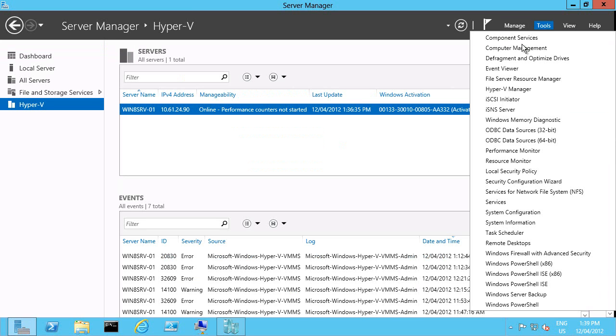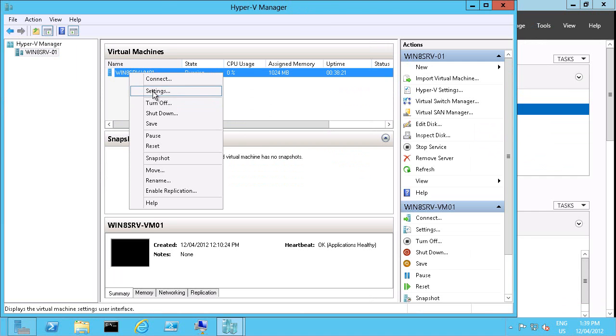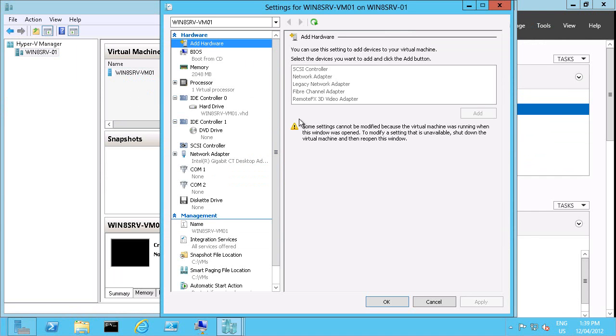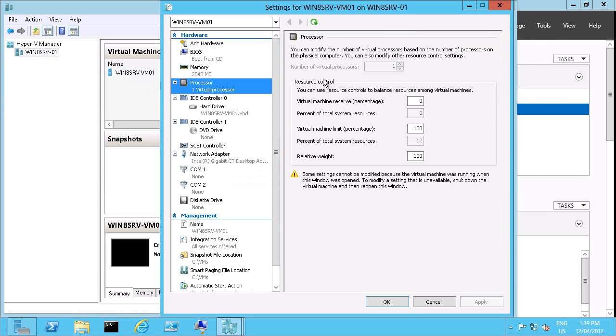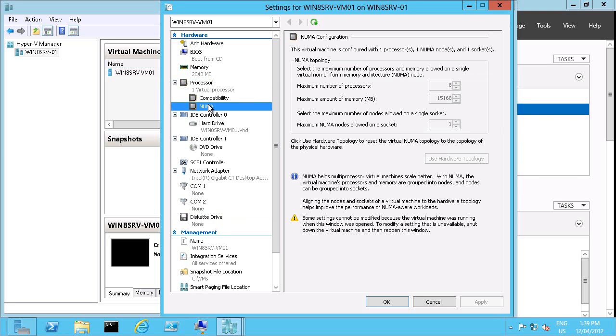I'm just going to go into Hyper-V Manager. There it is. And I've got this virtual machine. I've got one of them. If I go to its settings, one of the things you can see is under the processor setting, I can control things such as percentage of allocation and so on. But if I expand processor, you will find that I now have a setting under NUMA for NUMA configuration. This particular machine is configured with 1 CPU, 1 NUMA node, and 1 socket.